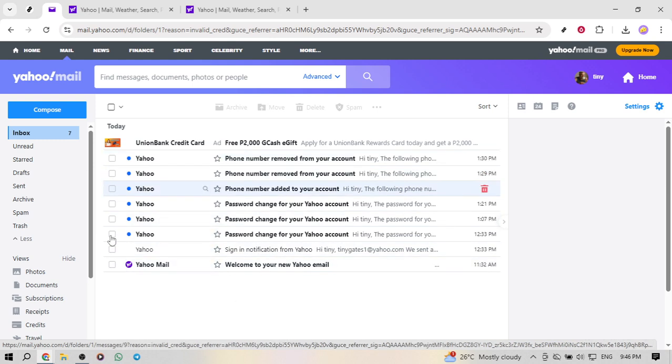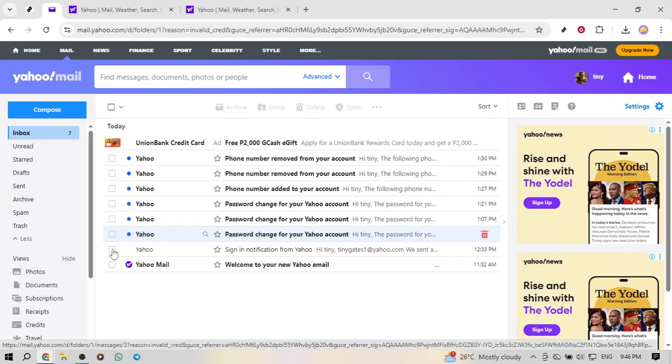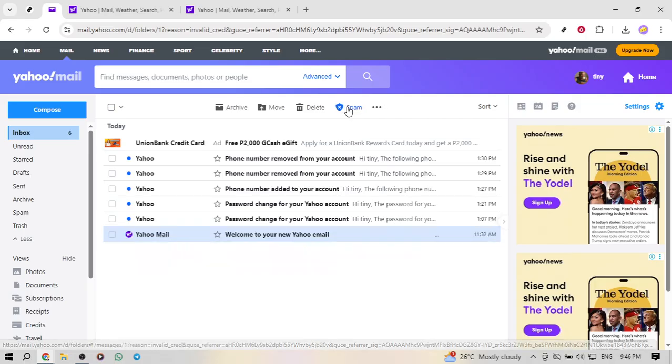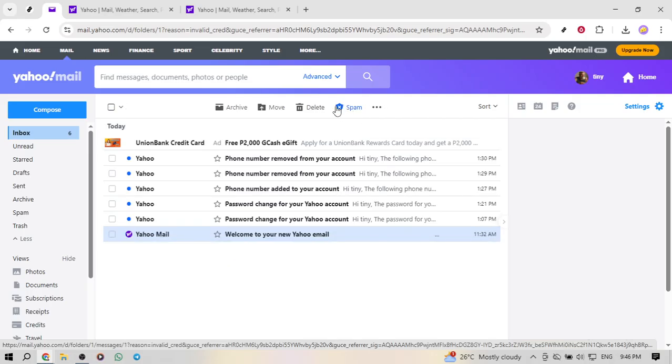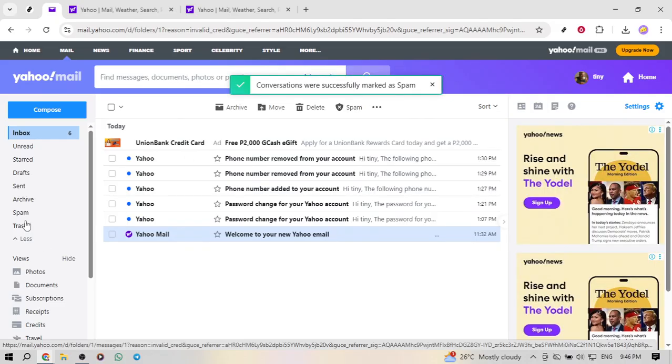You can select more than one if multiple messages look suspicious. Selecting by checkbox is helpful because it lets you act on messages without opening them, which is safer if you're unsure about the content. Now look at the toolbar near the top of the page and click Spam. As soon as you do this, the selected emails are moved to the spam folder and Yahoo's system learns from your choice. Over time, this improves automatic filtering, so similar messages go straight to spam instead of your inbox.